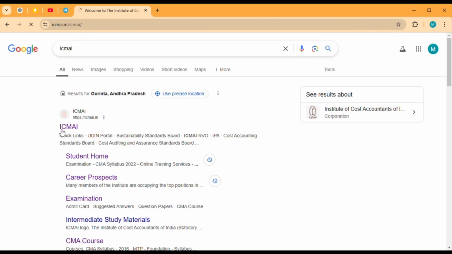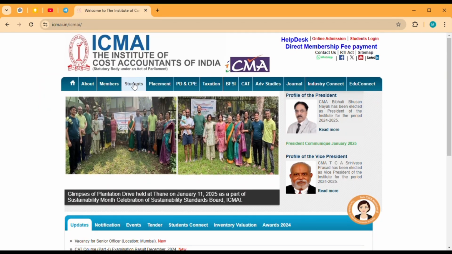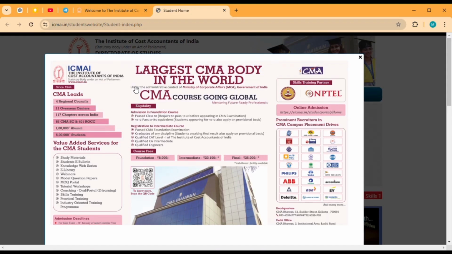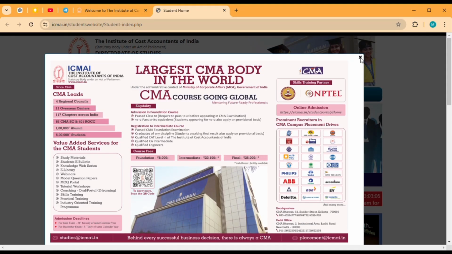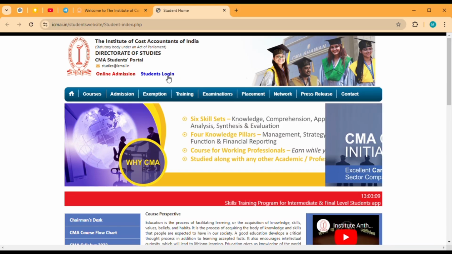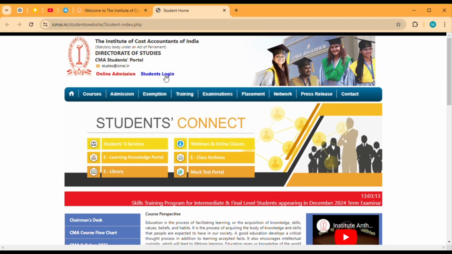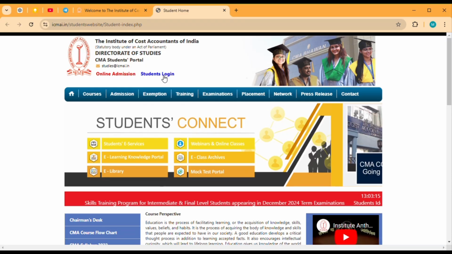In order to change your elective paper, first you need to go to the official website of the institute. Once the official website of the institute opens, on top of the website you can find the student section. Go through the student section. After opening the student section, on the top we can find student login. You need to log in by using your student login credentials.